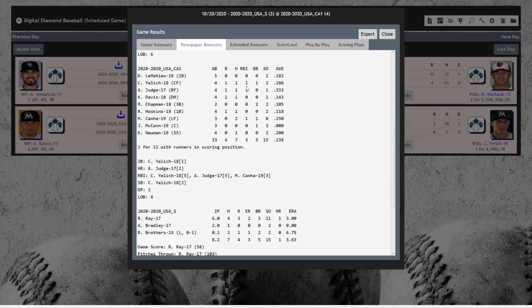And for California 1, Aaron Judge hits his second homer of the tournament. Yelich knocks in a run, and Mark McKenna, 2 hits and a ribby.